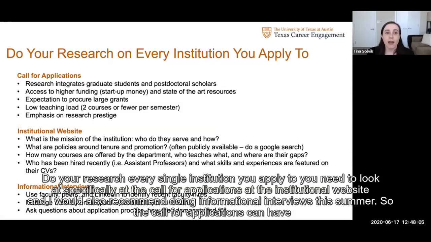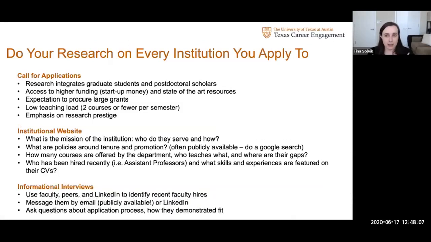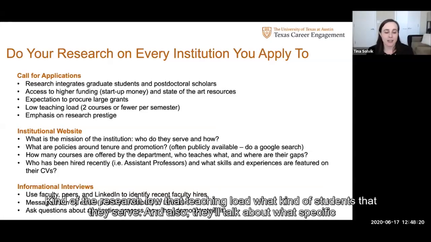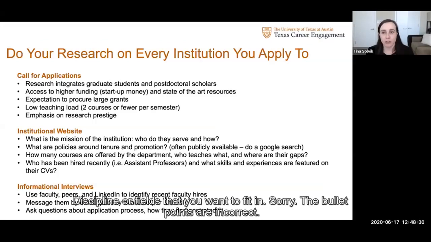The call for applications can have a lot of information in it at times. The call for applications will talk about the research load, the teaching load, what kind of students they serve, and also what specific discipline or fields you want to fit in.